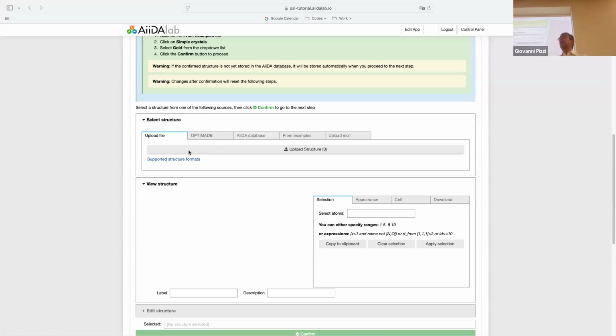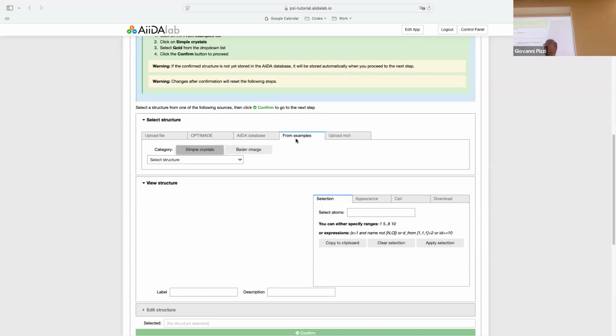You might have a zip file on your computer. You can click. There is an OPTIMADE database, which is a standard API to query different databases. There are Materials Project, Materials Cloud, AFLOW. So if you have a structure there, you can query directly from here and import it. You might have already run it, so you can rerun something on a structure in your database. And in this case, you click on From Examples, because we're going to run one of the few examples we provide. We stay with the simple, so From Examples, simple crystals, and we select gold.